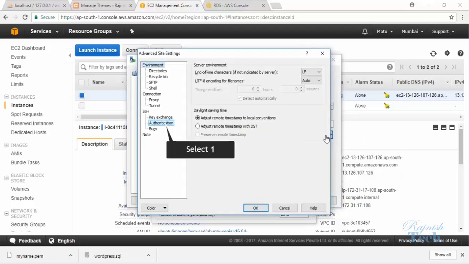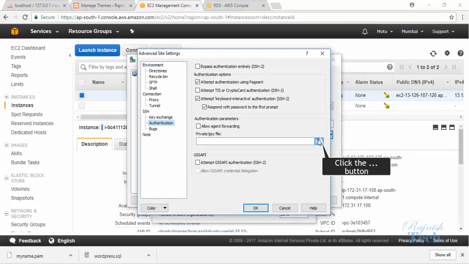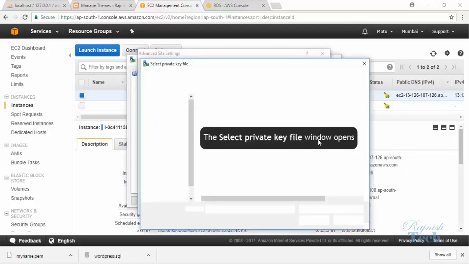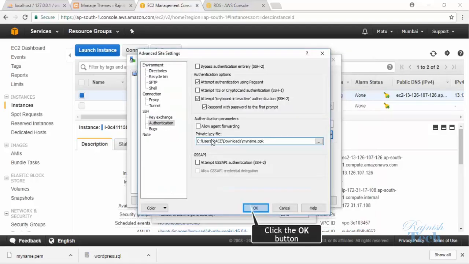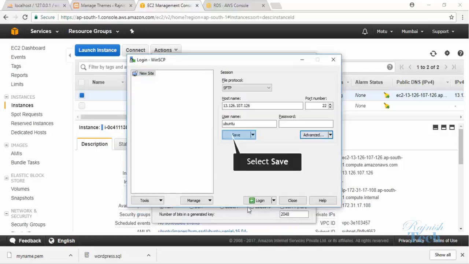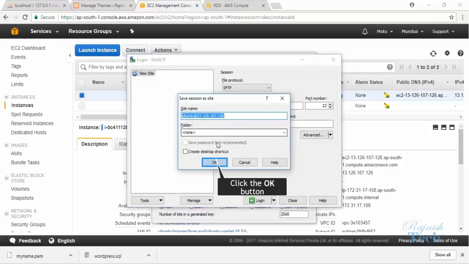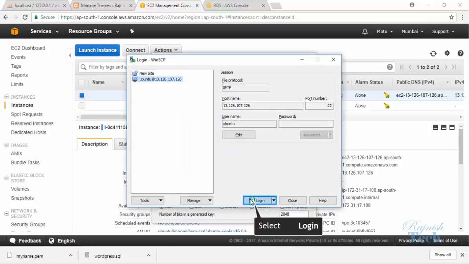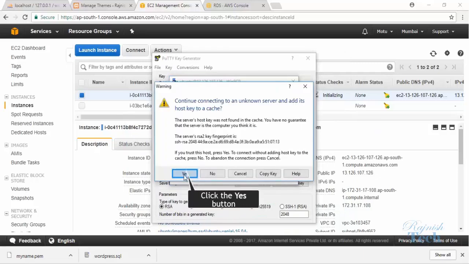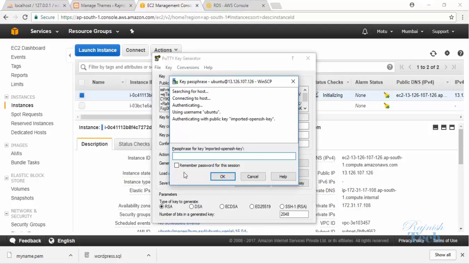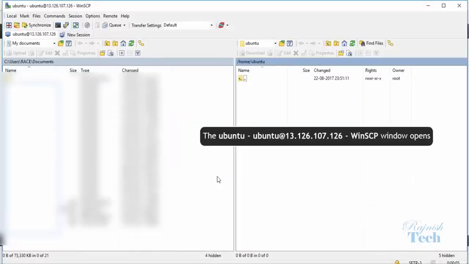You need to select the private key which we have just created. My name. Okay, save. Okay, login. Yes, type your passphrase which you gave at the time of creating your private key.